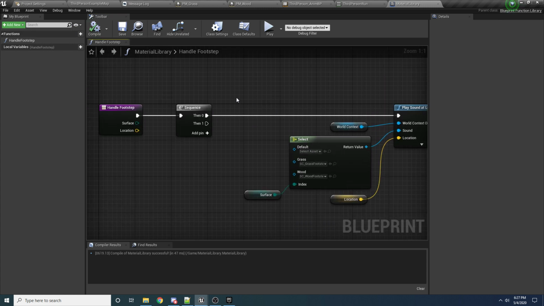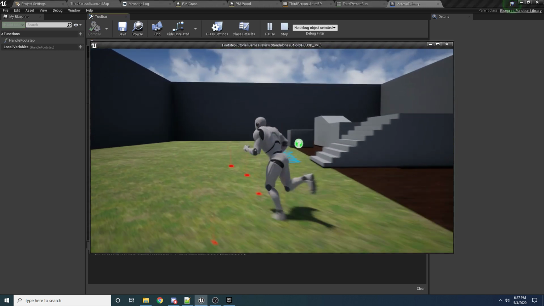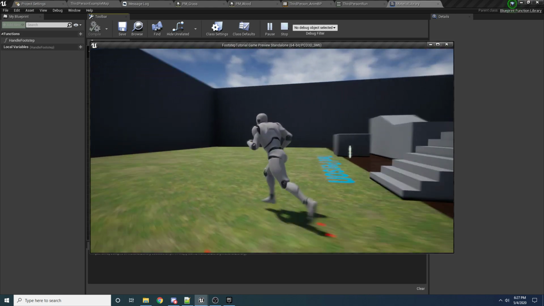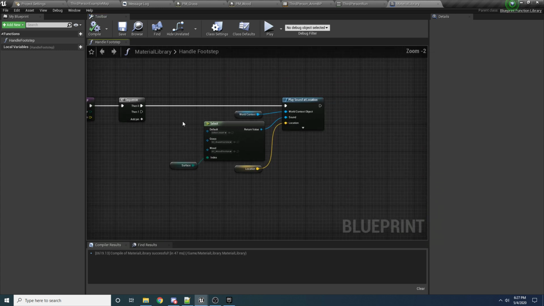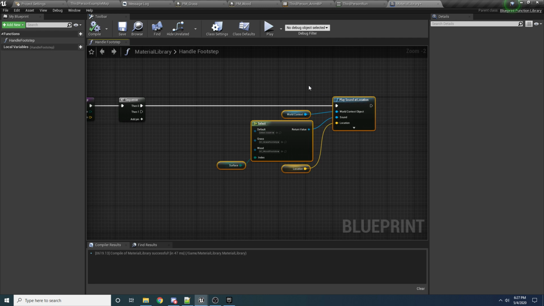All right, so let's just go ahead and test this real quick before we do the particle effect. If we run this and I walk around, you can see it's playing the grass sound. And when I go to the wood, it starts playing the wood sound. So that seems to be working pretty good. And likewise, we can do the particle effect as well.